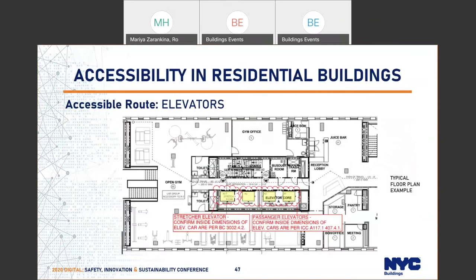And here you see a typical floor plan that has an elevator on the left to accommodate a stretcher, and it has to comply with section of the building code 3002.4.2. And then you see passenger elevators, the rest of them, the three elevators on the left, and they would have to comply with the ICC A117.1 section 407.4.1.